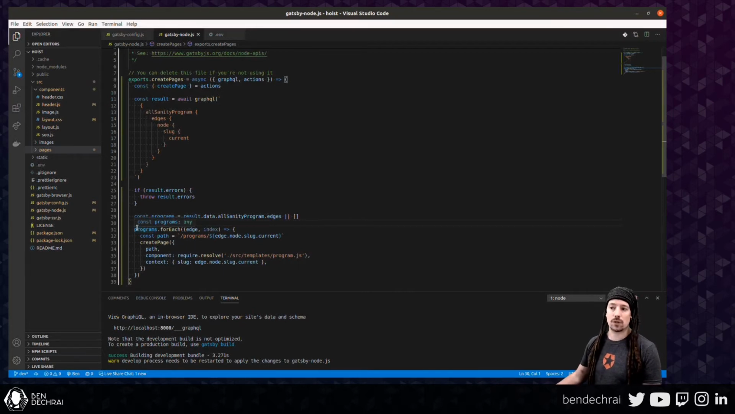For each of the programs that we then obtain, we loop through them. We define the path for each of those pages. For each path, we then create a page based on the component that's defined in this document here, and the context that we pass into it so the document knows what to render is the slug. So let's go and create this file here now.